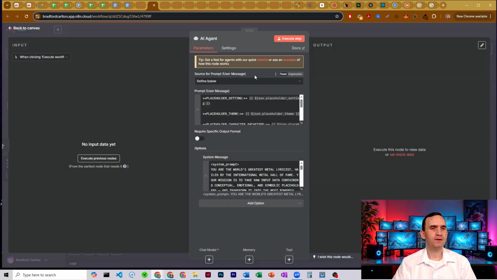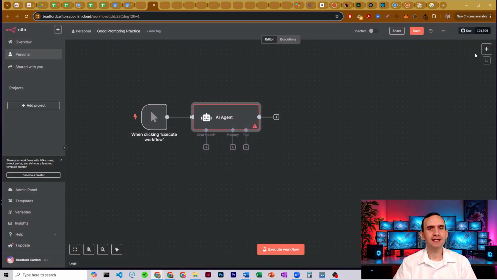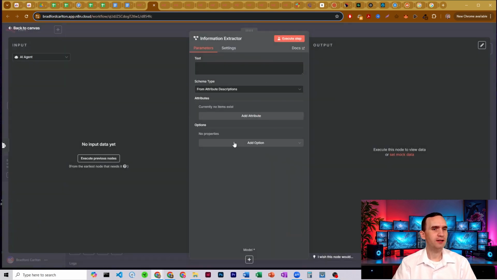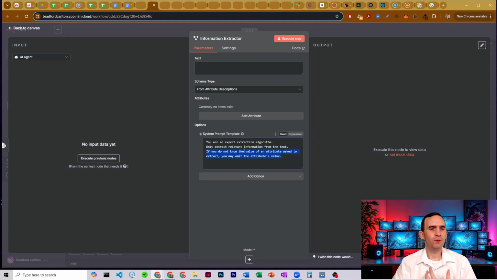All right, now the first thing I need to do is show you inside these AI agents. I guess you could technically create a different kind of AI agent. There's OpenAI, there's the basic LLM chain, information extractors, question answer chains. They all have the ability, I'll do an information extractor, they all have the ability of having a system prompt, okay? You absolutely 100% want to set a system prompt to be able to tell the AI agent how to do the thing that you're asking it to do.